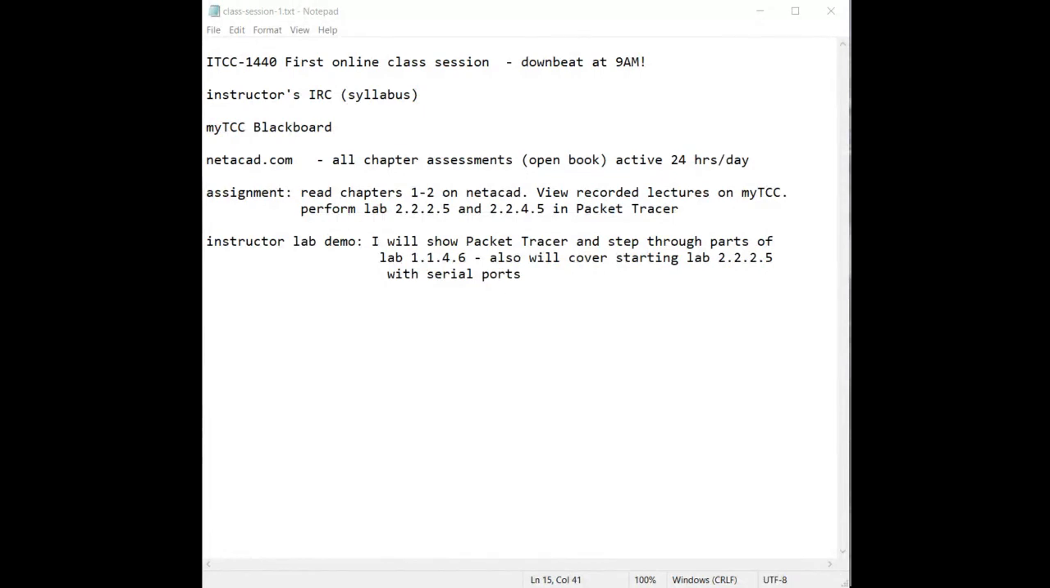The chapter assessments are on 24 hours a day. They're open book. And in this particular online session, due to the tough times we're living in, even the final exam will be open book. And I'll take those 11, the 10 chapter tests and the final exam, and I'll add those all together, divide by 11, and that will be the 50% of your grade for the test portion.